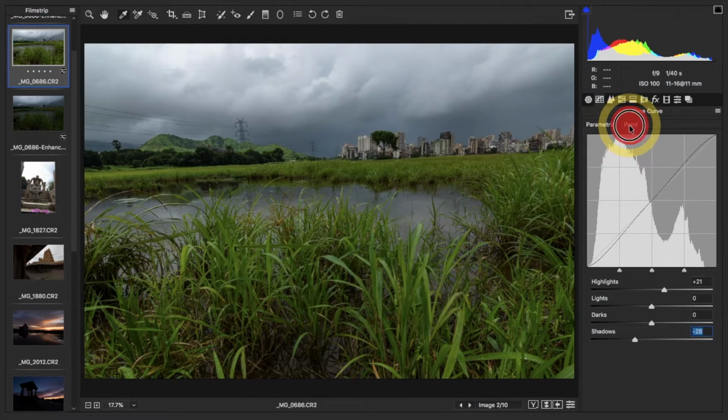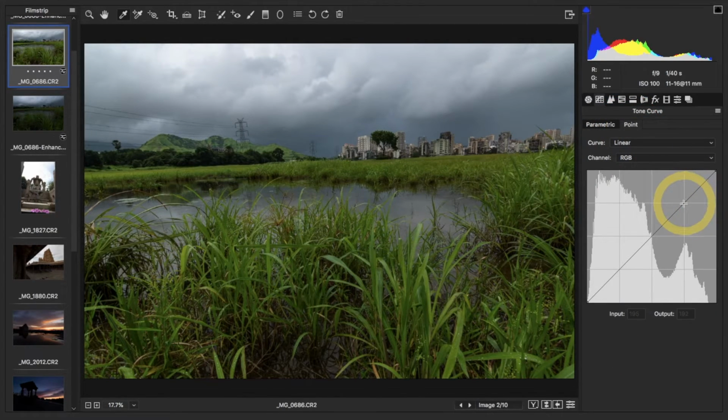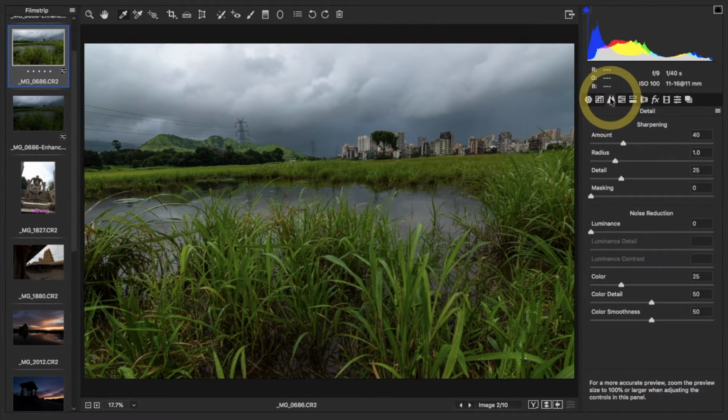And then there is a point slider, where you can point your slider on the curve and increase or decrease the highlights. So in this way I can increase or decrease the contrast. After that you will see a detail slider here. The detail slider works, or you can call it sharpening of the image, where you can definitely increase the details of the image.